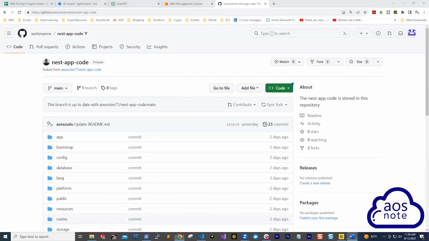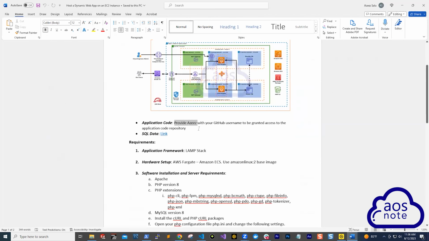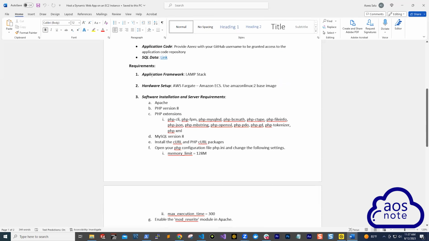So moving on to the assignment, that is why I have that information here. Remember, the application code is the same one as assignment 4, but if you want access to the repository that I've uploaded the code, send me your username and I'll send you the invite. So that is what I have here. And the SQL script is the same. The application framework is a LAMP stack, meaning that we are using a Linux server and the softwares we are going to install on it are Apache, MySQL, and PHP. That is what LAMP means.